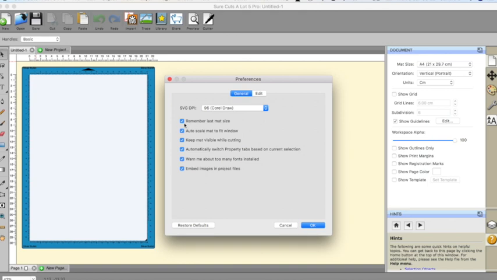So remember the last matte size, pretty obvious. Auto scale the matte to fit the window, so this fits my window. Keep the matte visible while cutting, pretty obvious. Automatically switch property tabs based on the current selection, yeah, fine. Warn me about having too many fonts installed. If you have too many fonts installed, and I don't know what the number is, it will give you a warning. I have a lot of fonts installed and I don't get any warnings, so I have no idea.